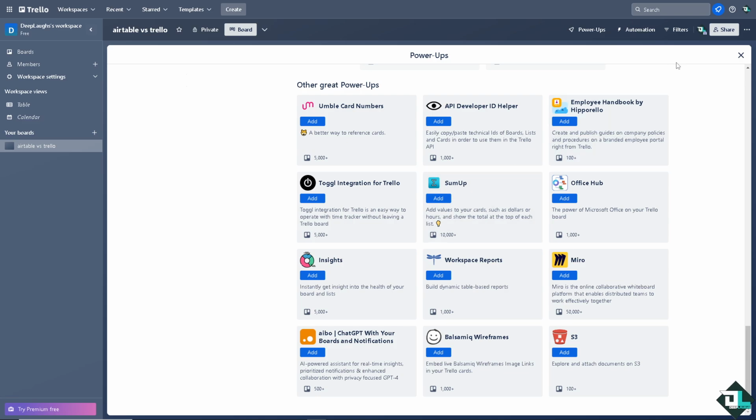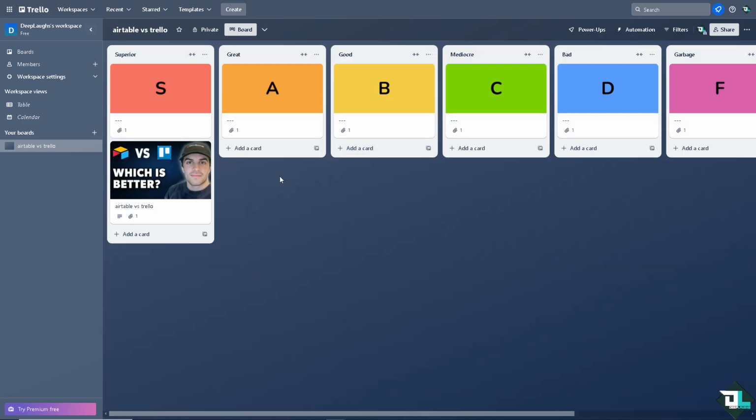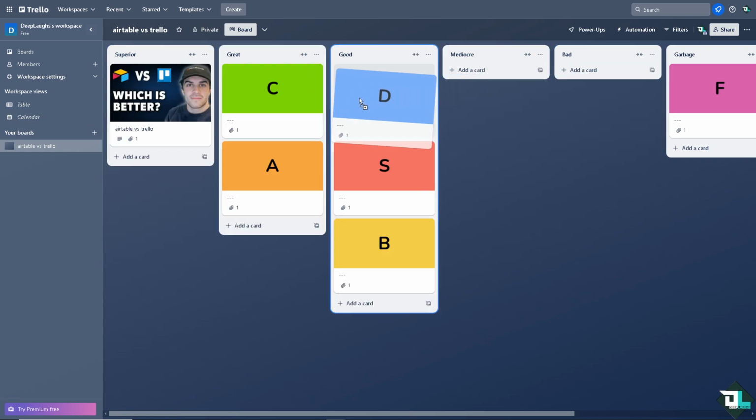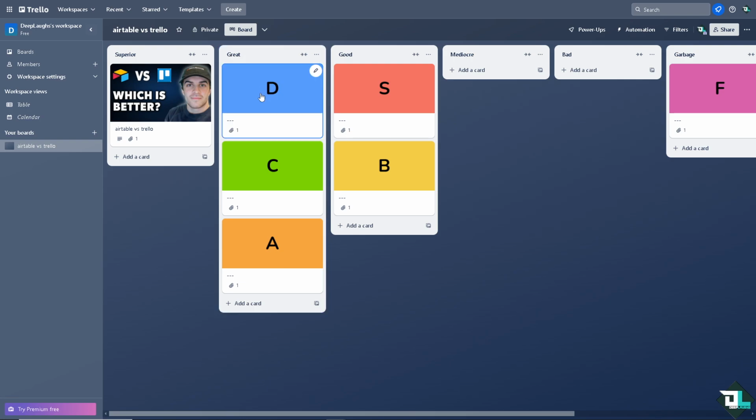Now, in terms of task management, it's really easy to simply create and move tasks. You can drag it here. You can move it here, which is excellent for managing straightforward projects without a lot of complexity.